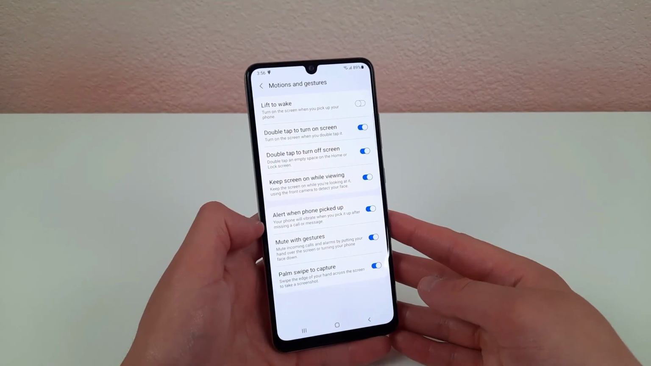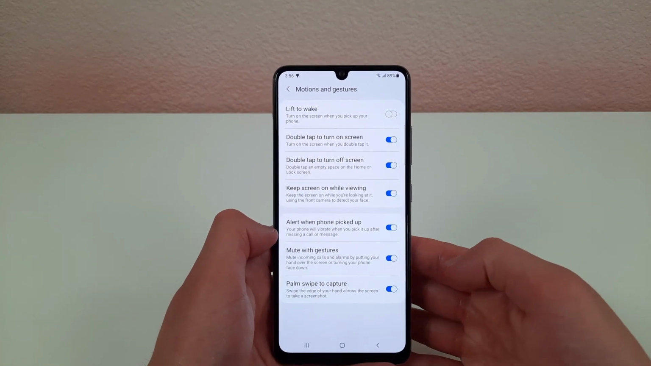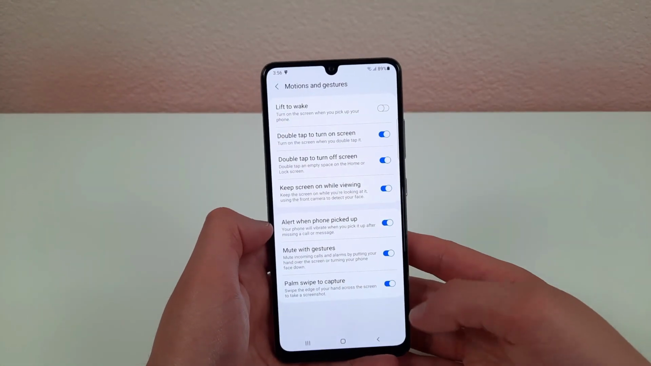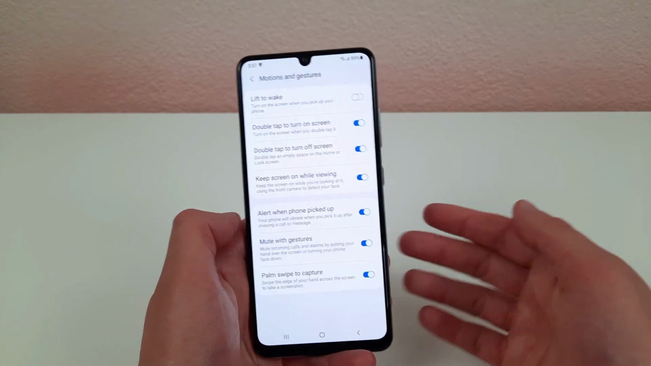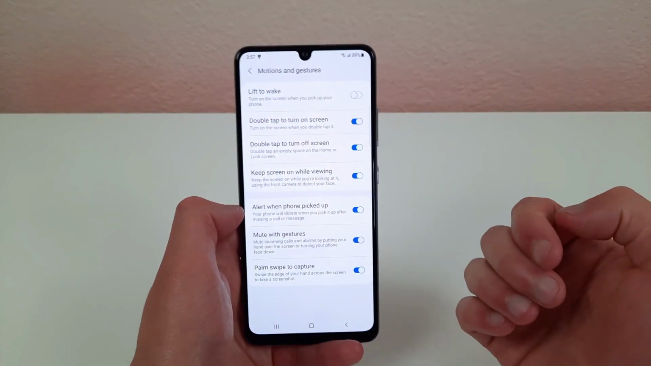And I think that's really nice because that way you don't have to actually press any buttons to decline a call. You can just put your phone face down and it's going to do it automatically. I think it makes it a lot more convenient and efficient, especially if you're busy and can't get to the phone. It just makes it a lot more hands-free and a lot more effortless.